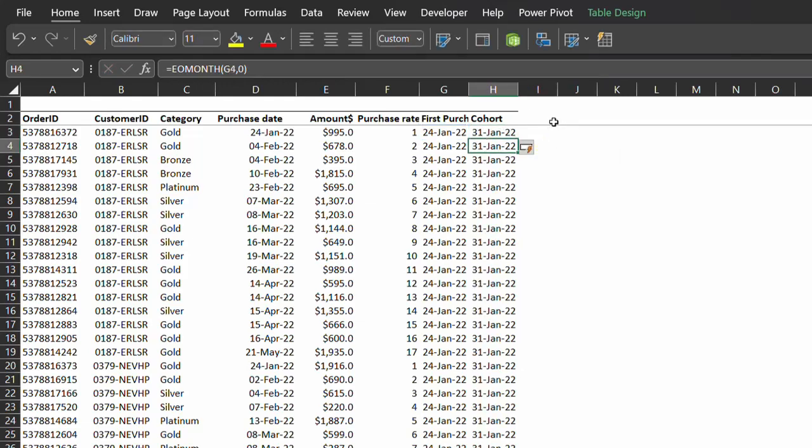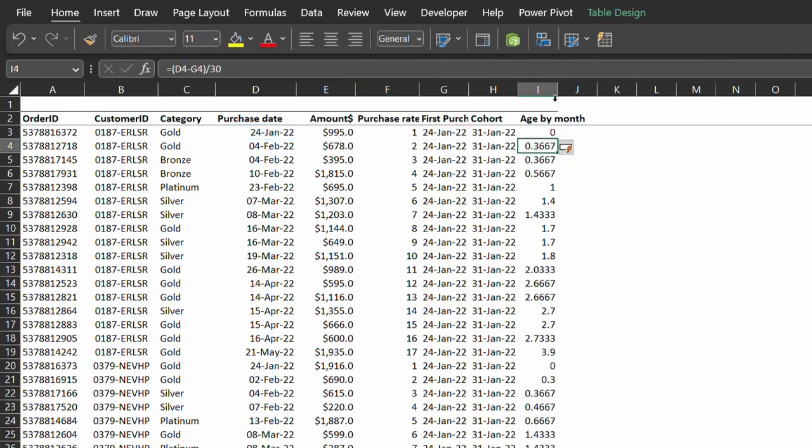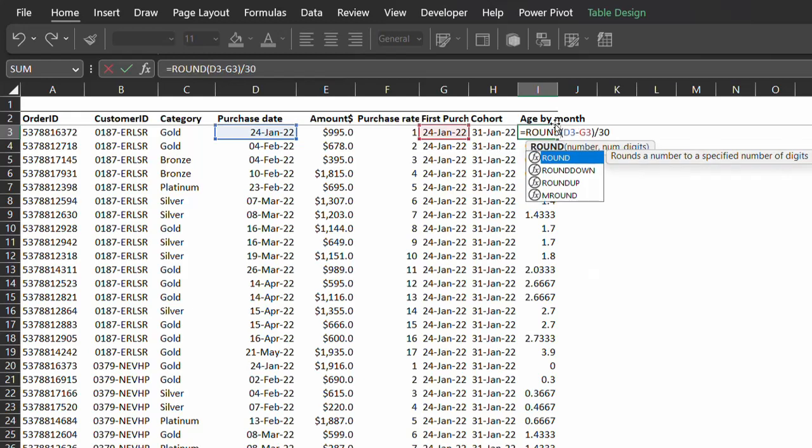Cool. Now we can calculate the difference between date of first purchase and purchase date. This will help determine the age of each cohort by month. There are different methods used to calculate the difference between months, but I'll go with a simple one. D3 minus G3 divided by 30. I'm assuming a 30-day month for all the months, okay? Now I'll round the result to 0 to get rid of the decimals. So wrap it up with the ROUND function. The number of digits is 0. Close the bracket and enter.